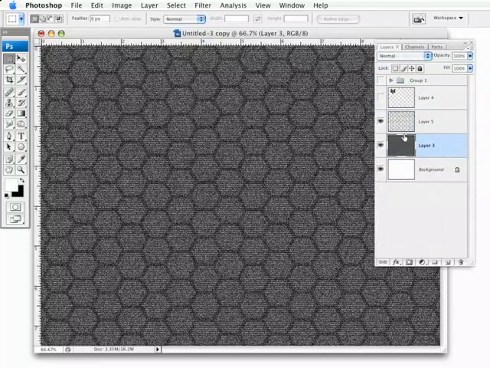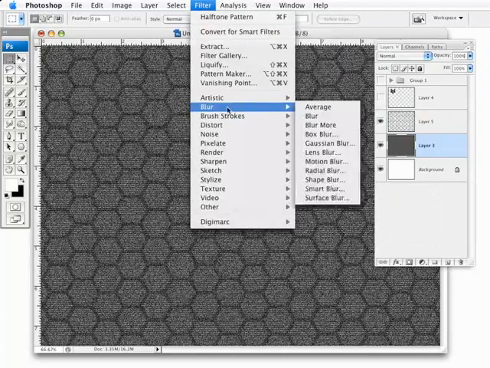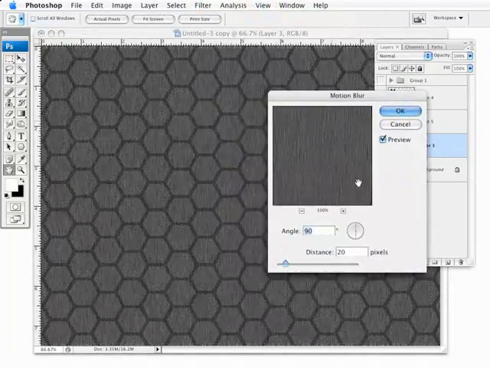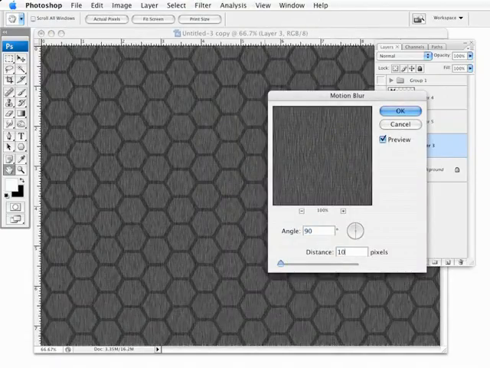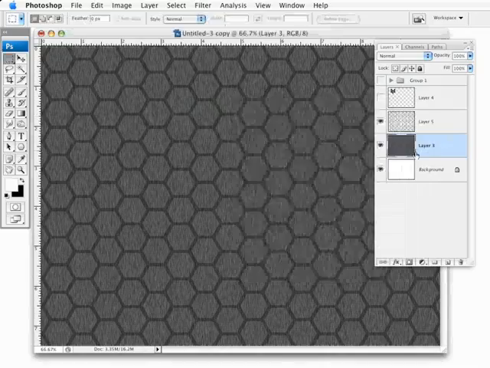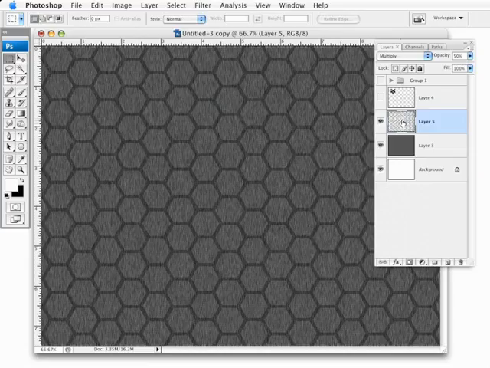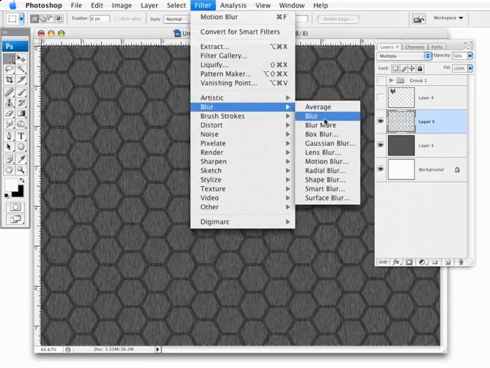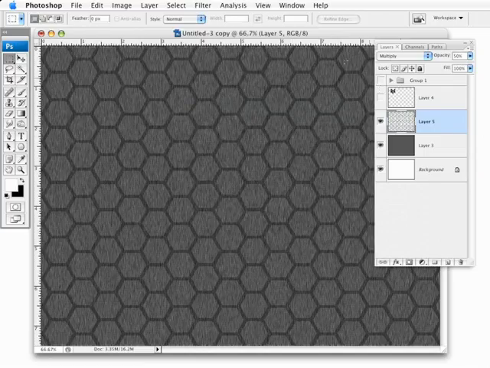Now, one more thing I wanted to do to this texture here is go under Filter, go under Blur, and go to Motion Blur. We'll give it maybe a 10 pixel motion blur, so it's not so harsh in there. So that pretty much completes the fabric texture. Actually, let's just go back to this little shape here. Let's apply a small blur to it, so it's not so detailed.